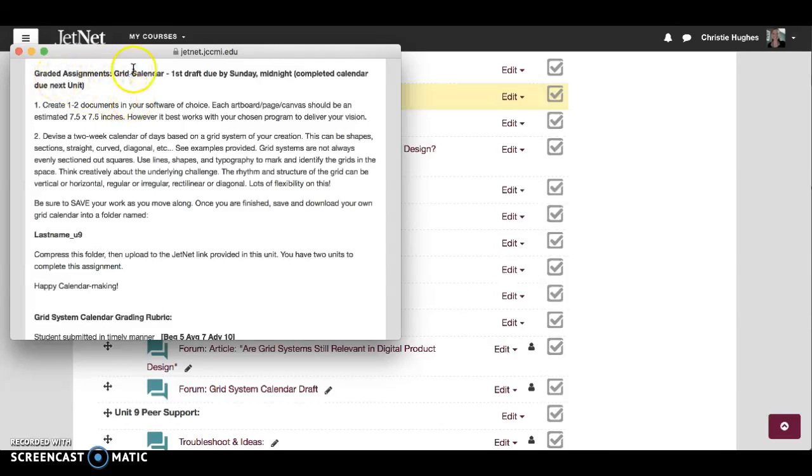Here is a little bit of the draft process. It gives you some more details, like creating 1 to 2 documents for the weeks that you want to feature for the calendar. Each artboard canvas should be an estimated 7.5 by 7.5 inches. Sure, if you want to be more of a rectangular shape, that's fine.